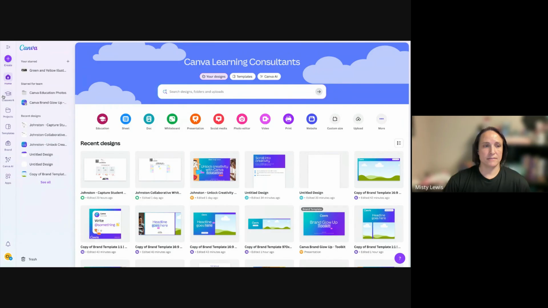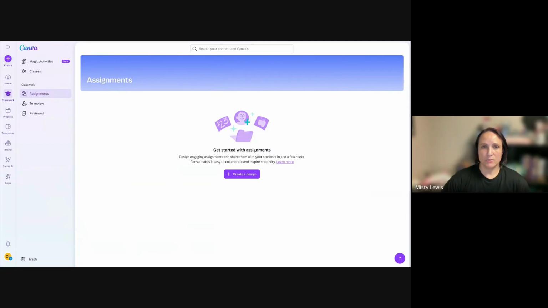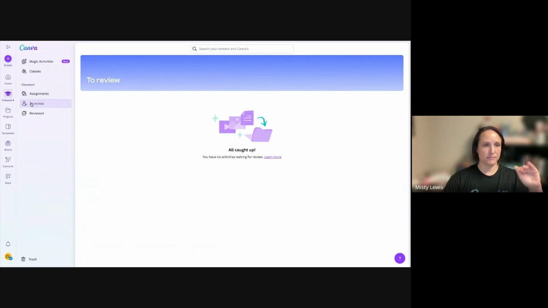The next step down is classwork. So under your classwork, this is where you will see your assignments that you have sent to students. It's also where you will see the assignments that students have submitted back to you. You can review those, and they will be in different tabs over on the left-hand side. So if you have assignments that need to be reviewed, they would be in to review. And once you've reviewed them, they would be moved to your reviewed section.